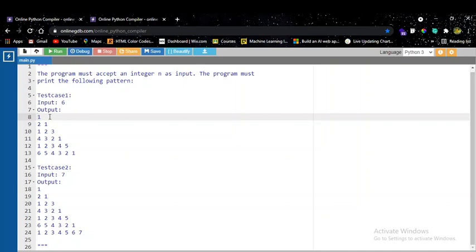If you analyze the pattern, when it comes to odd rows, it will be printed in the normal order, from 1 to the row number. And if it is an even row, it will be printed in the reverse manner. So that was the logic behind this pattern. Let us now code that.